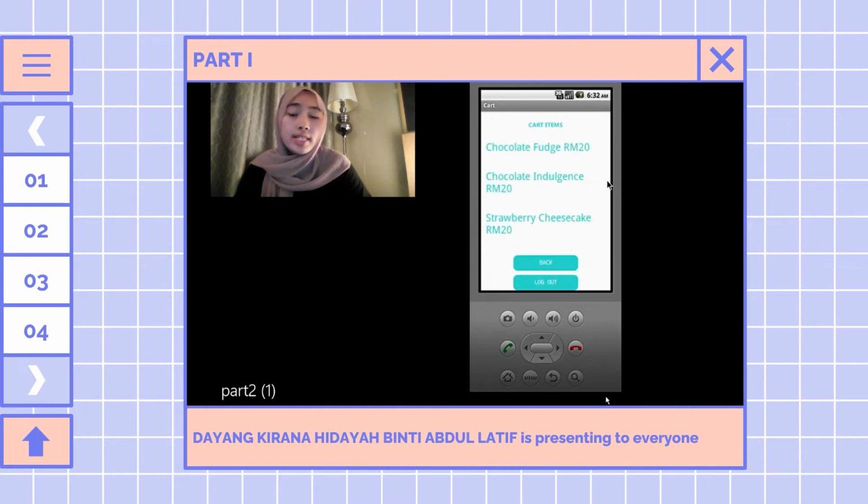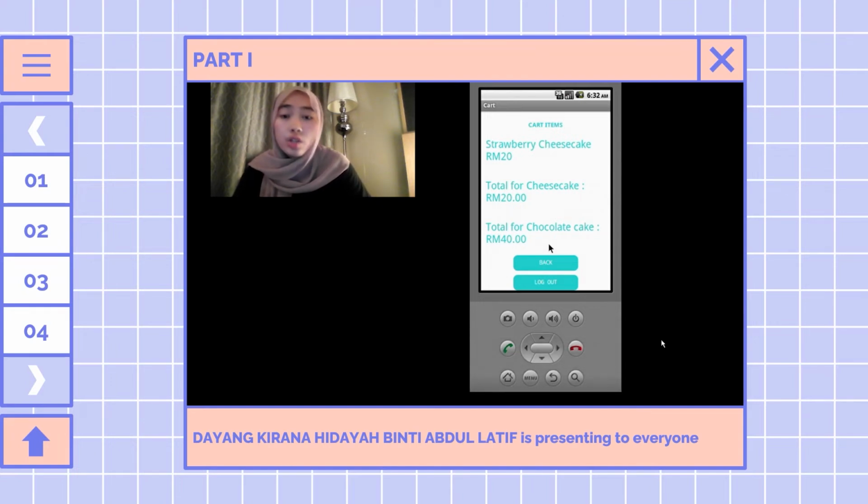All right, as you guys can see here, this is the cart item, which is the order that you just have chosen, and this is the chocolate fudge RM 20 ringgit, chocolate indulgent RM 20 ringgit, strawberry cheesecake RM 20 ringgit. So basically it all appears inside the cart after you have chosen. You can see everything inside the trolley symbol, and you just have to press it. Also the cart page will show you the total for the cheesecake, not just everything that you have chosen, the order that you just have chosen.